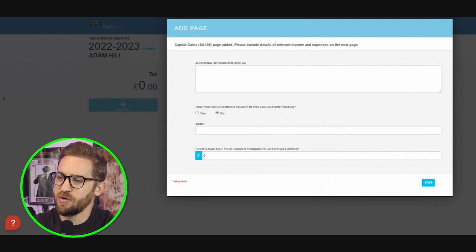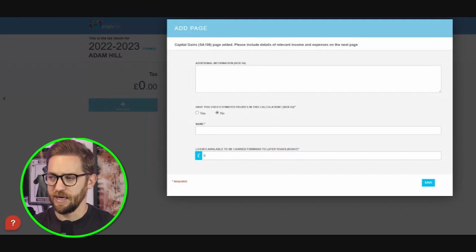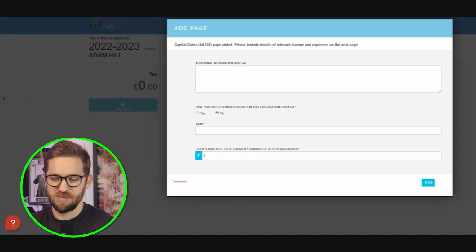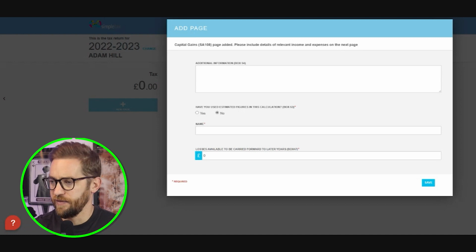There aren't many tailoring questions for this section, and it's a bit of an odd one to start with, additional information. So if you do have anything that supports your disposal calculation or any information that HMRC might need to know about, then you can enter it in here. But I'm going to leave that blank, and for most simple disposals, you'll also be leaving it blank.